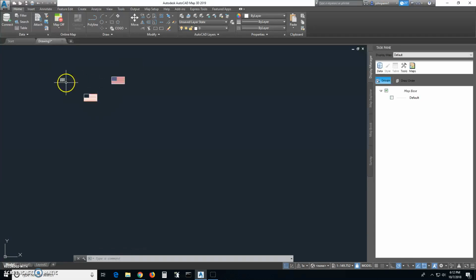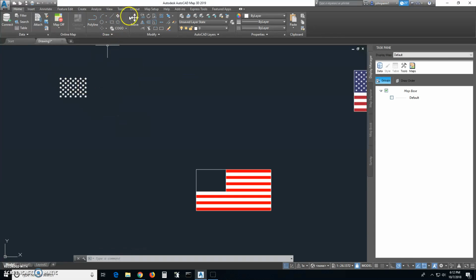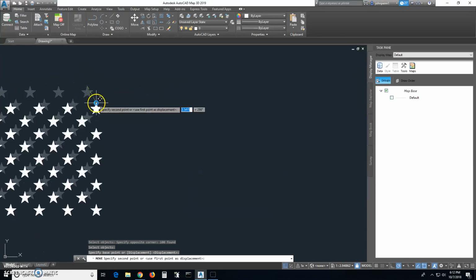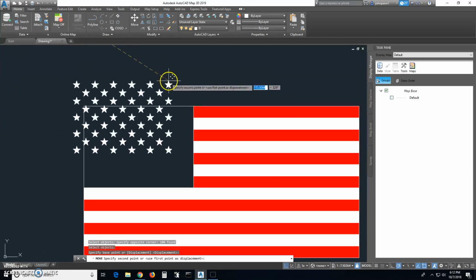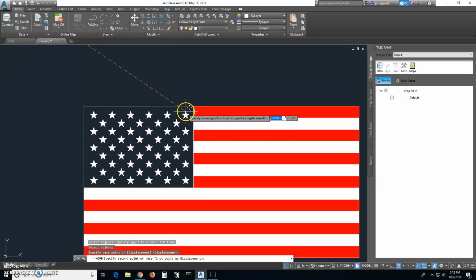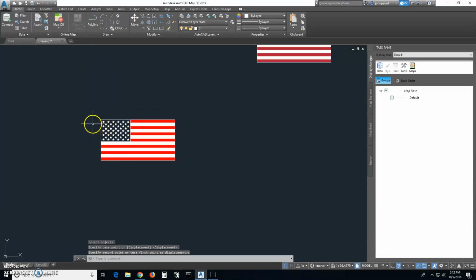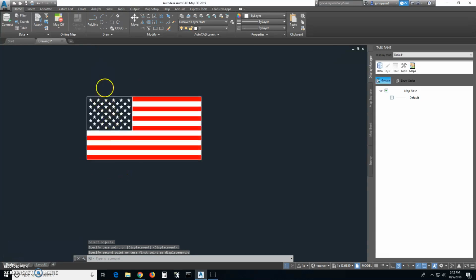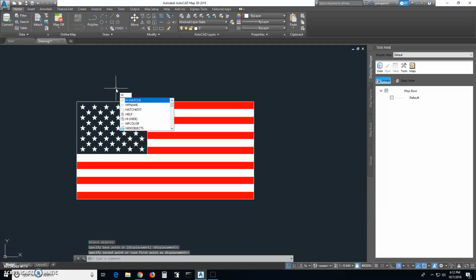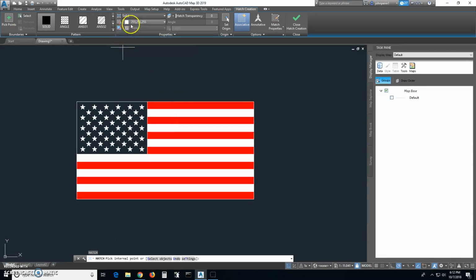Now, let's take our star plot and move it inside the area of the flag here. We won't be exact. We could, but just for the sake of time, I'll just put it right in there. Now, one more hatch. This time, dark blue.